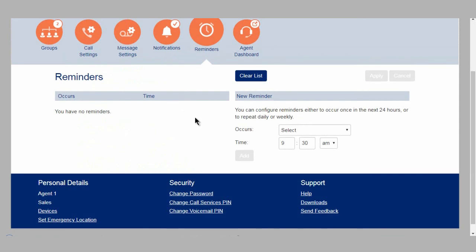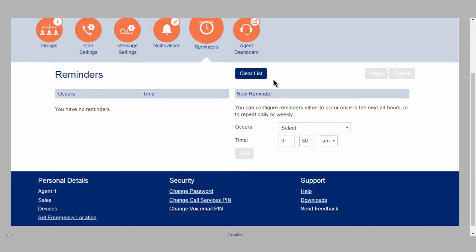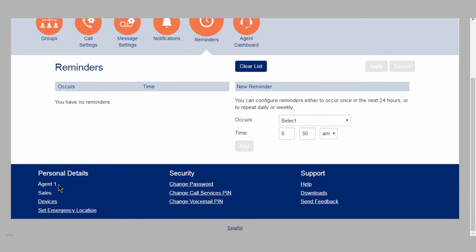Next up is reminders. You can pretty much just set simple reminders to happen at a certain time. And this last setting is the agent dashboard. This is only going to apply if you have AirePBX Call Center, and we'll go over that in detail in a different video. Now let's take a look at these settings in the bottom.